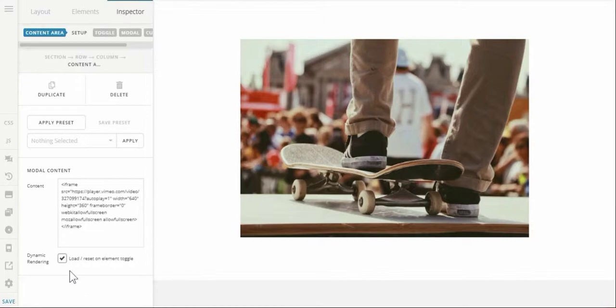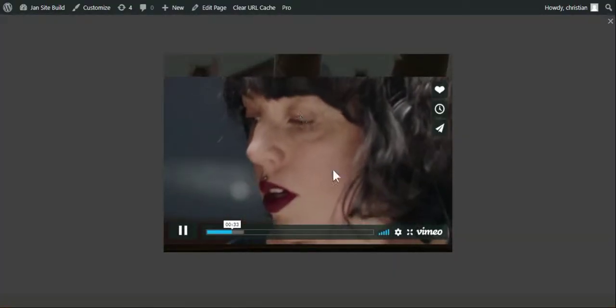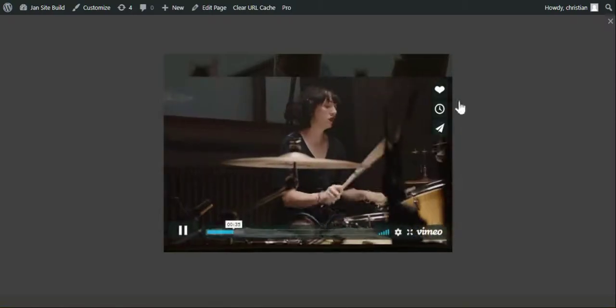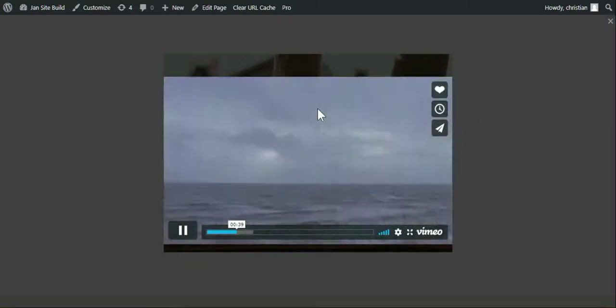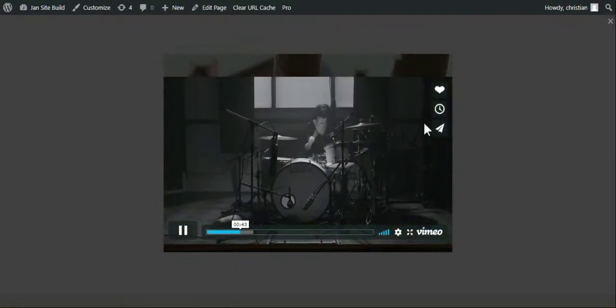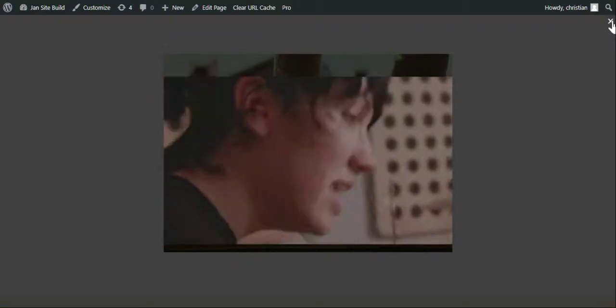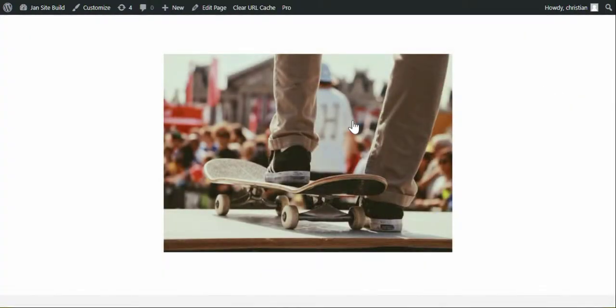What this will do is if you close the video here, it will remove the video content from the page. So the video will not load after you've clicked to close the modal, and the video will load again once you click the thumbnail.